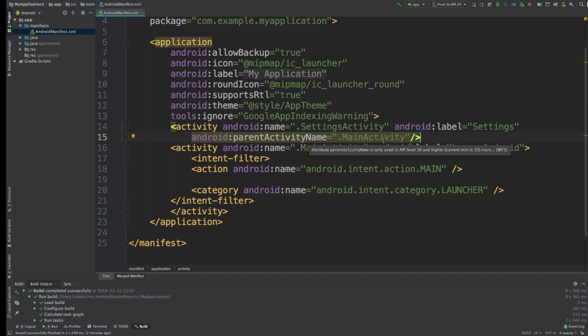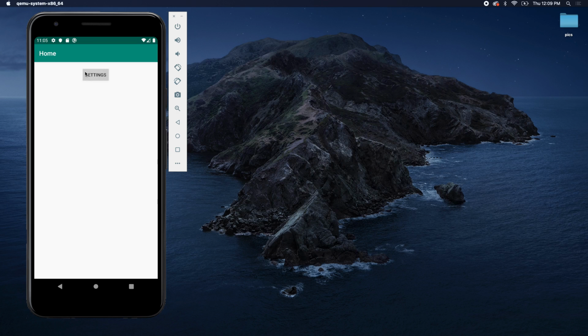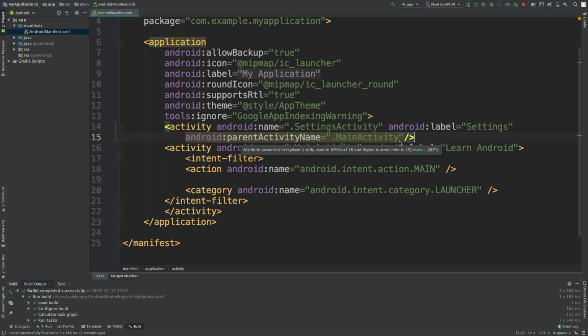So I did that once and compiled it, which is why it worked, but if you're following along and you create an activity, that arrow is not going to be there by default unless you set the main activity as the parent using this attribute right here.